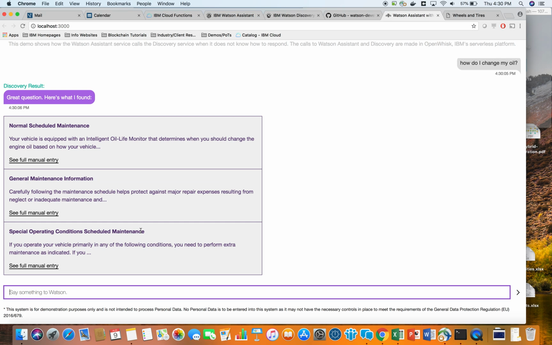So it engages Discovery to search through the knowledge corpus that Discovery was trained on. In this case, again, the entire user manual for a Ford vehicle, and gives you back a set of responses. So that's going to be the demo. Again, hopefully you can see the value in adding Discovery to Watson Assistant to allow you to do more complex searches and complex responses.